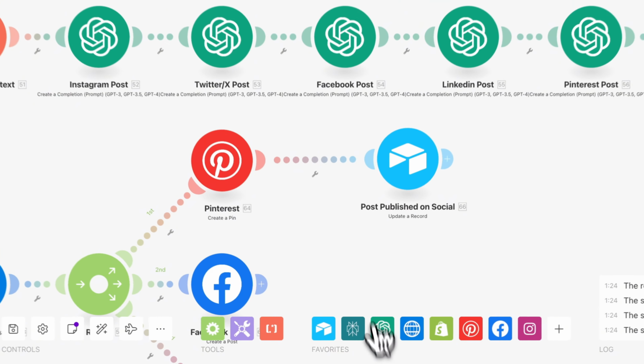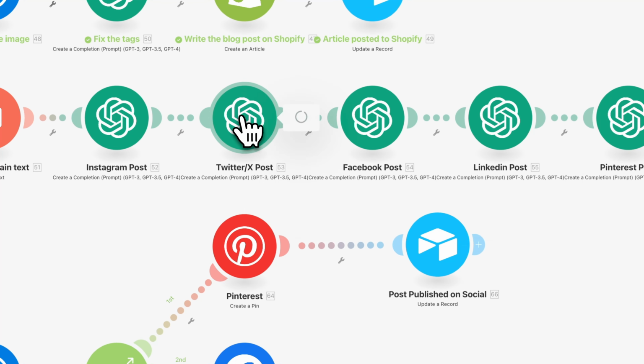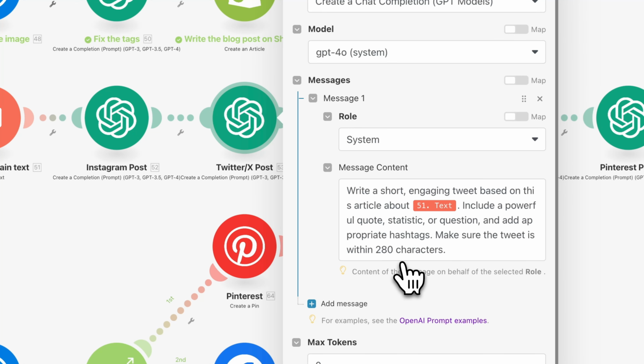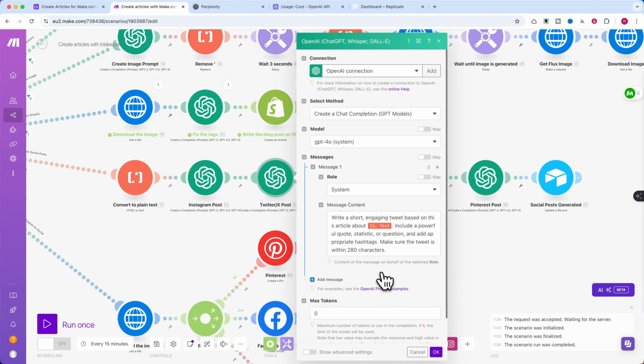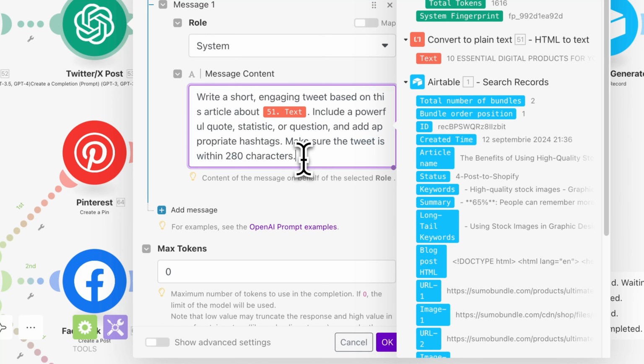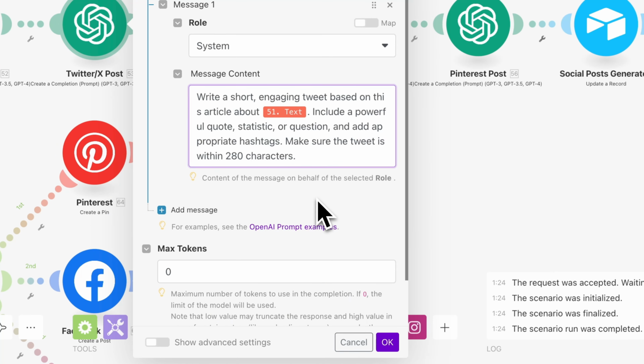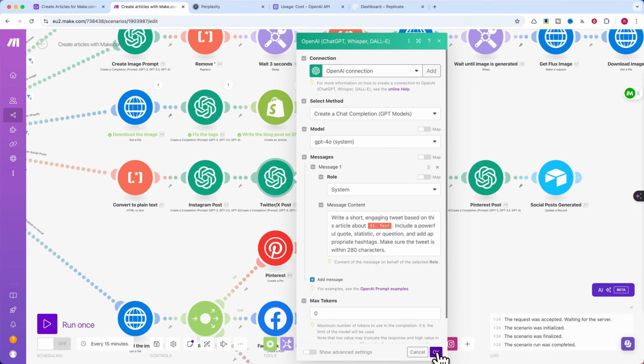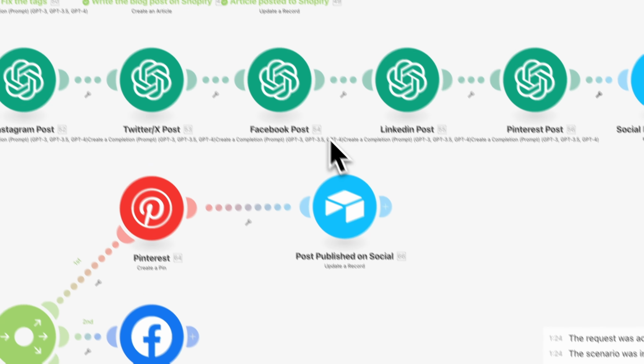After Instagram, we move on to the Twitter X Post module. Here, the GPT model generates a post optimized for Twitter, now known as X. This post will be shorter, adhering to Twitter's character limits, and focus on concise messaging, relevant hashtags, and a call to action. The Facebook Post module comes next.